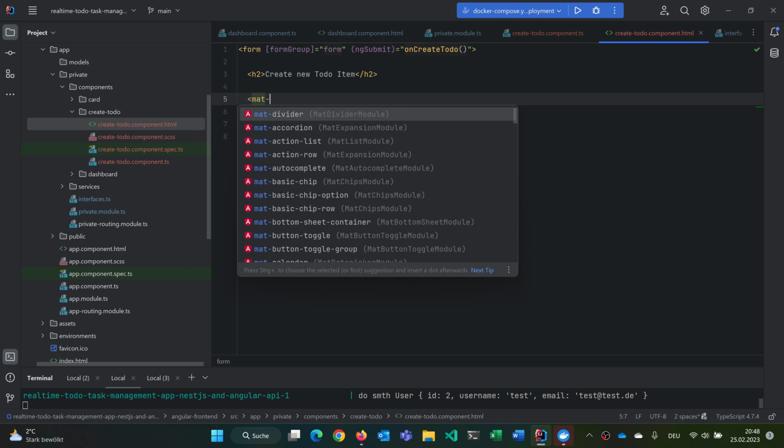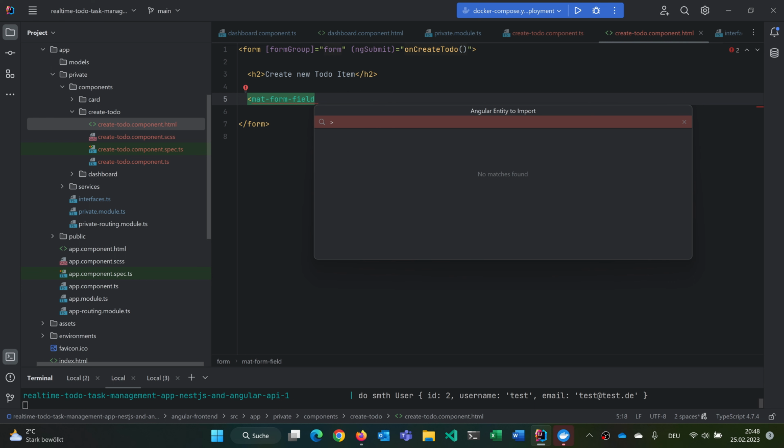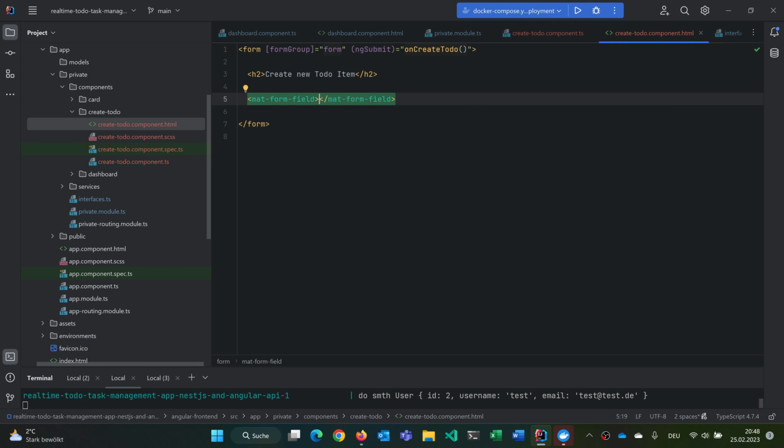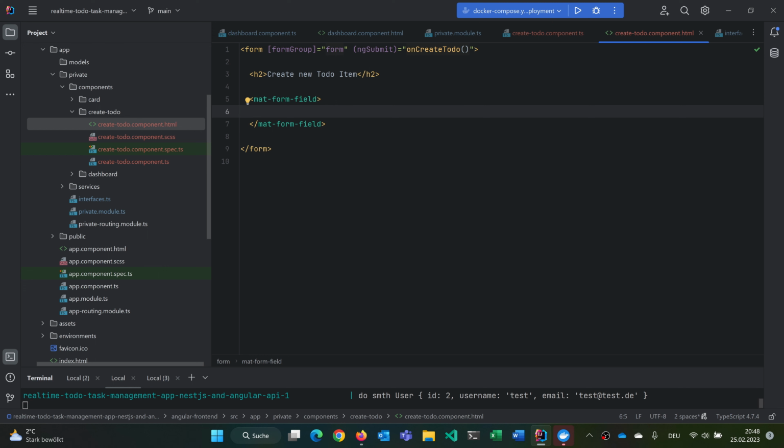And then we have a mat form field. So don't forget to import the module. Here the IDE is doing it for us. So it's importing our mat input module to our private module so that we can use this mat form field. So inside our mat form field we can use a label for our title, for example. We can say this is for our input field that has the ID title. It's missing at the moment. So we make an input field and we give it an ID. You guessed it, it's title.